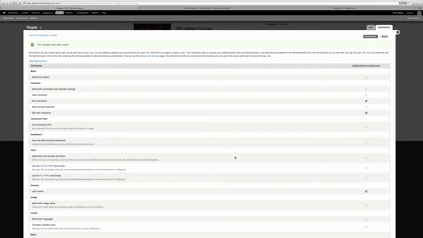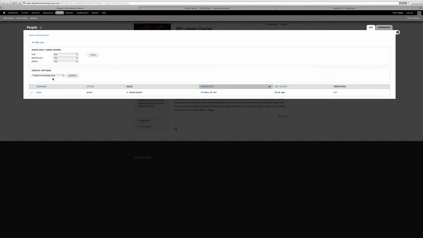The role is now created. If at some point the role changes and you would like to change the role name, just click Edit Role. We have a role now. We want to assign a user to this role.